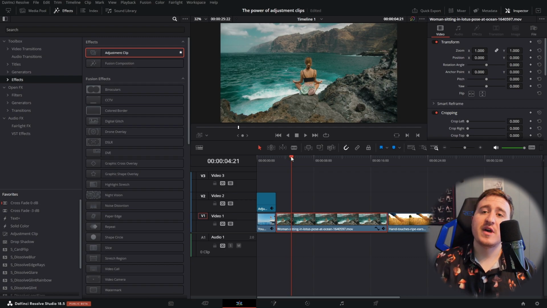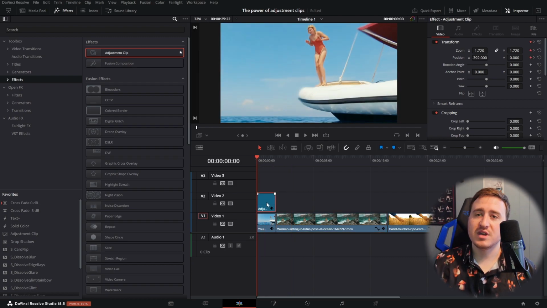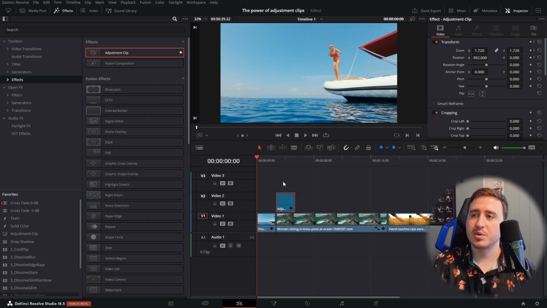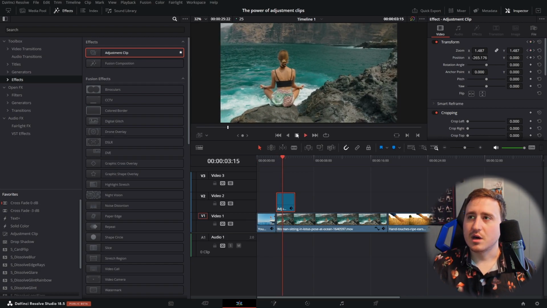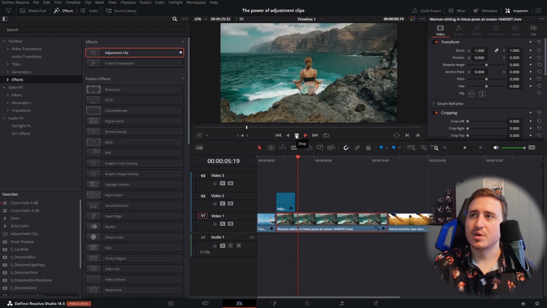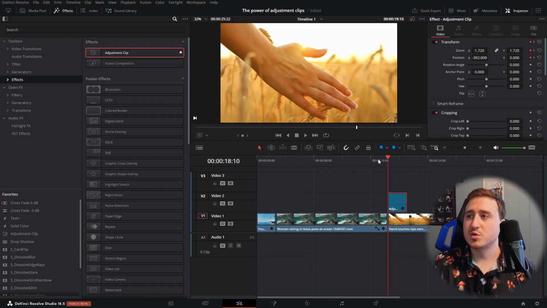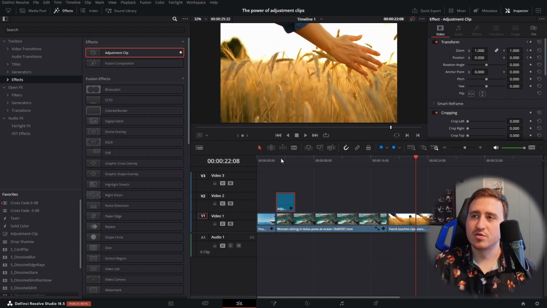So the cool thing about that is you can actually either move this. Let's say you put it on the wrong clip and we want it on the woman sitting. Now this is going to look a little bit funny because it's not positioned on her, but you have that same effect. So you can go ahead and move this to any clip you want. Same thing. Move this thing around.